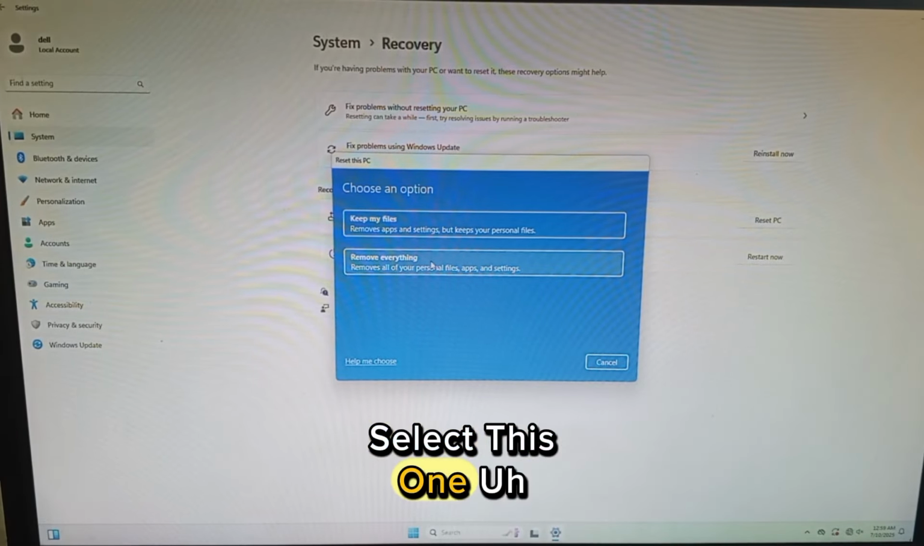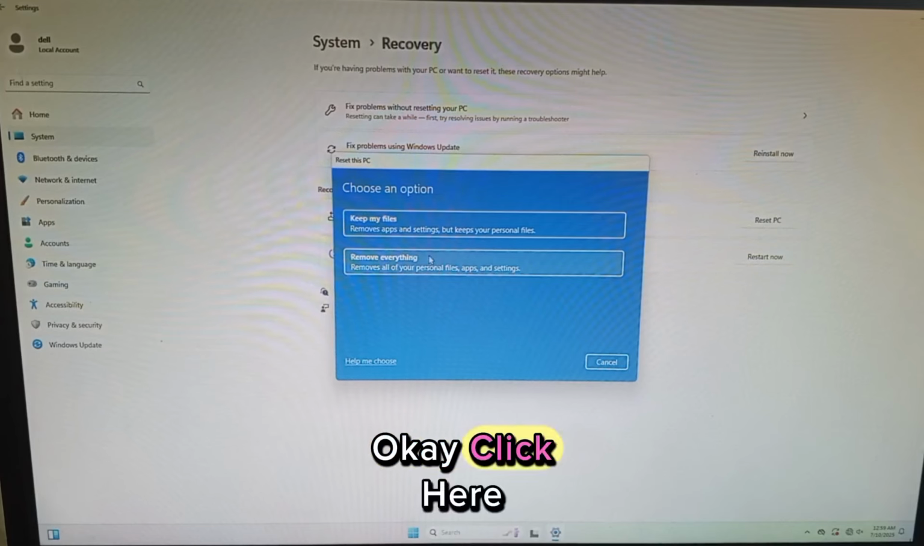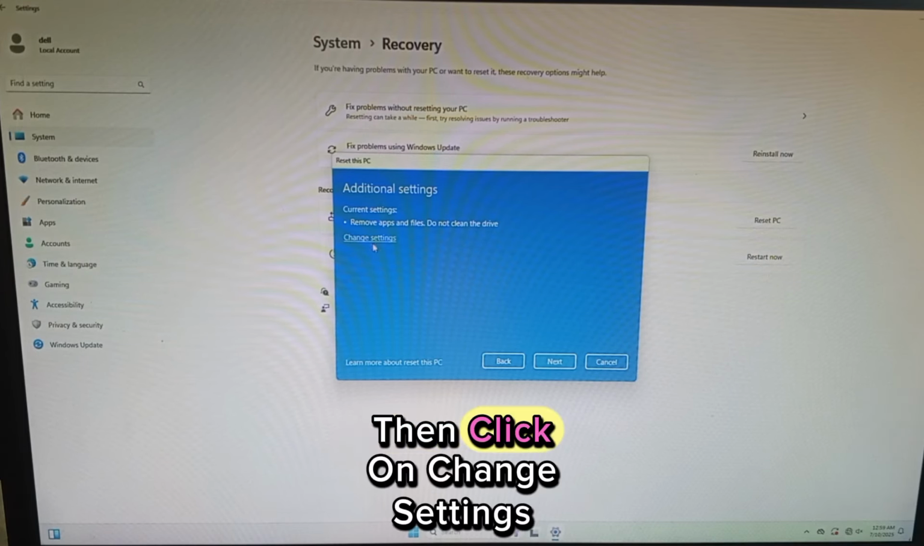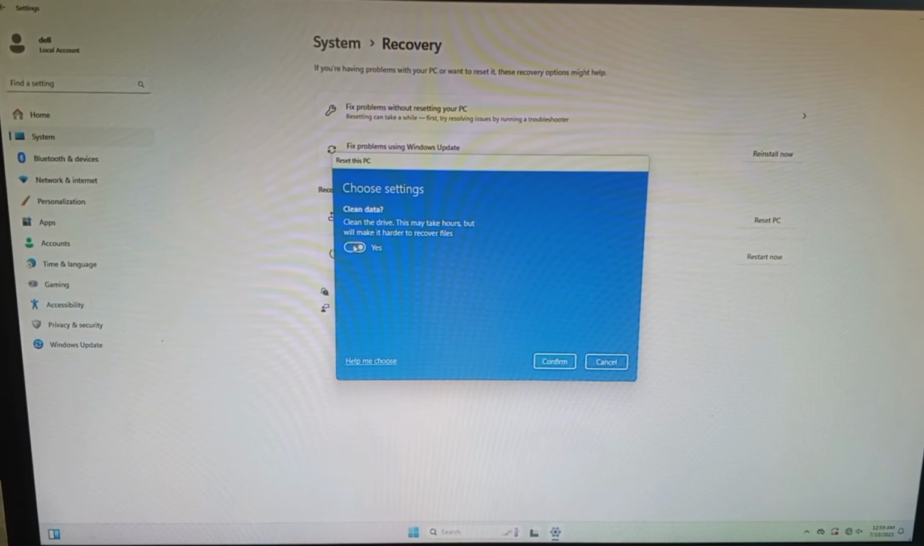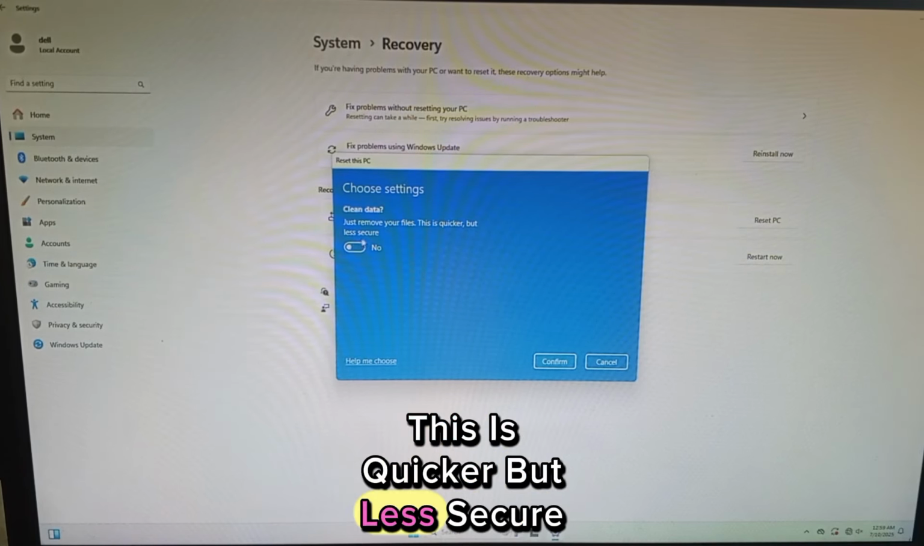Select this one to fully reset the system. Click here. Then click on change settings. Okay, here just remove your files. This is quicker but less secure.